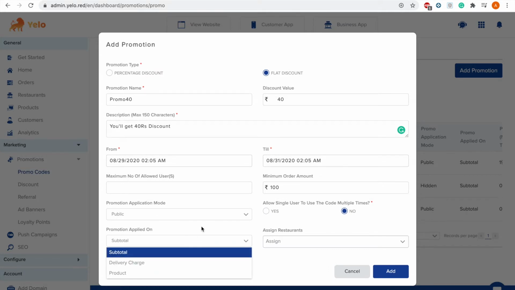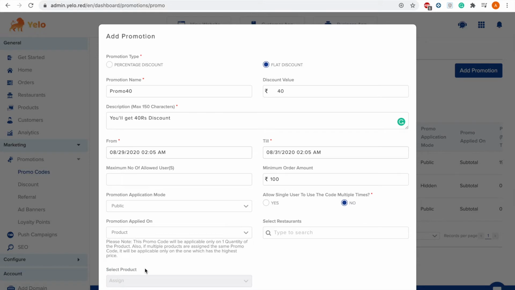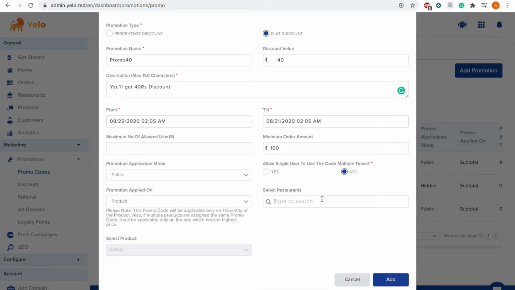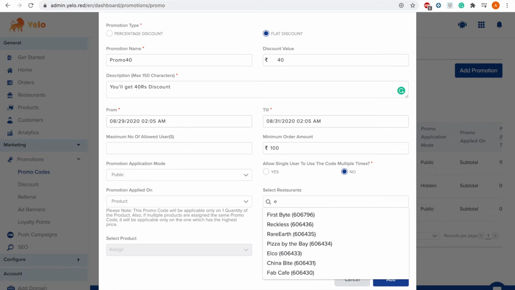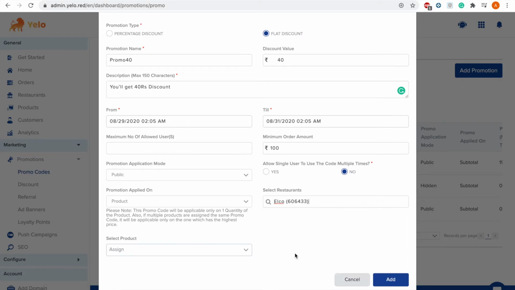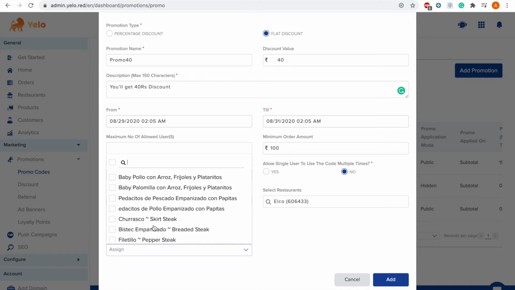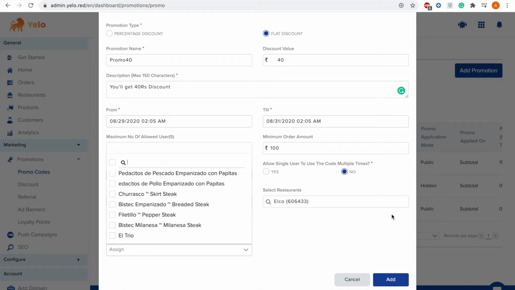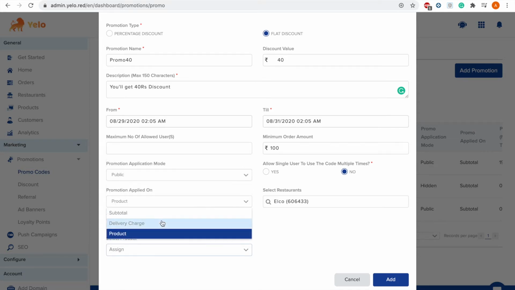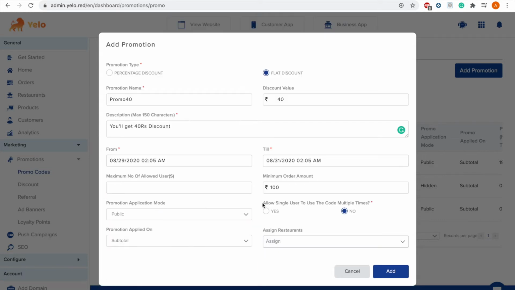And we can apply the promo code on subtotal, delivery charge and product. So let's just say we select product and we can select the restaurant, and we can assign it for the specific product. Now select it on subtotal. Now click on add.